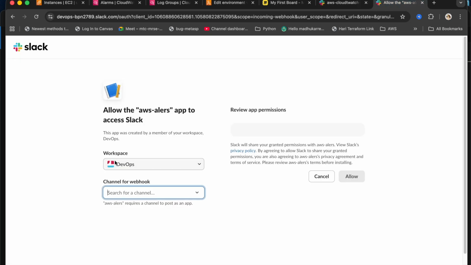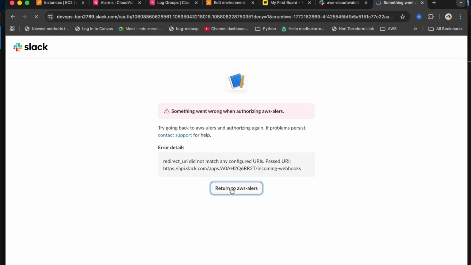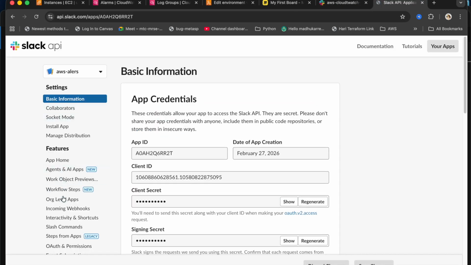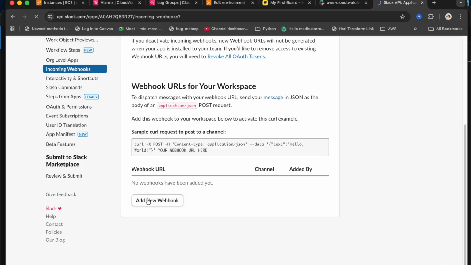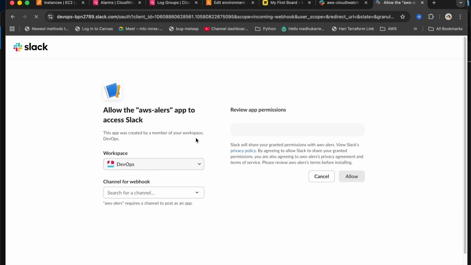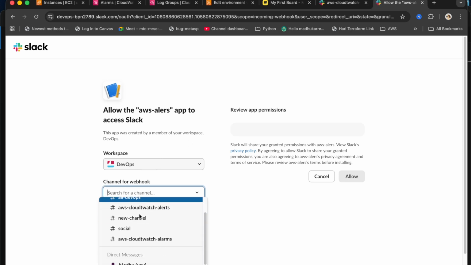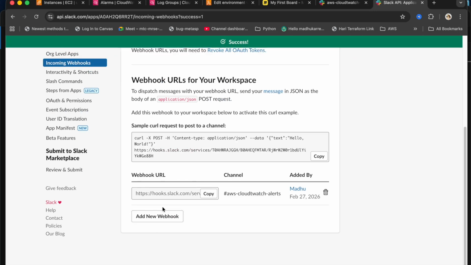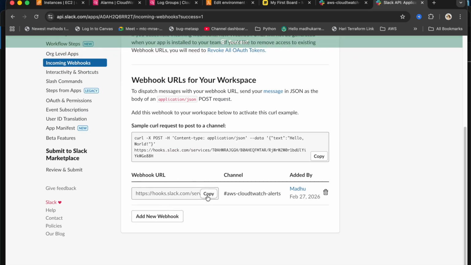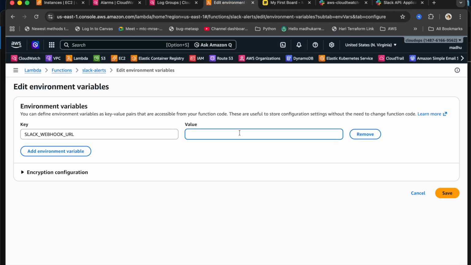If you go back here, just cancel it, click on incoming webhooks, add new, and then choose that channel and allow. Once you do that, you're gonna get a webhook URL. This is the one. Just copy it, let's go to here and paste it.